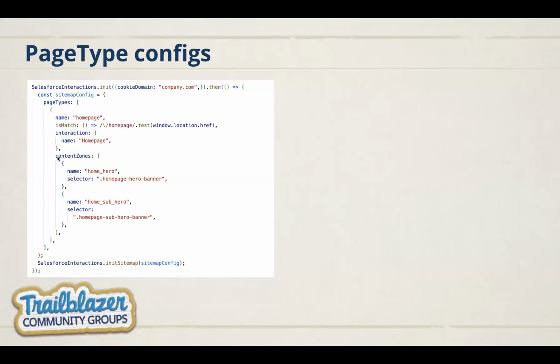And saying that, now the other important thing is content zones. This is exactly the same as what we just talked about in the global configuration. However, of course, there will be some content zones, some regions that only exist in certain pages. And if that is the case, you want to put those content zones in the page type configuration instead, and not clog up the global configuration.